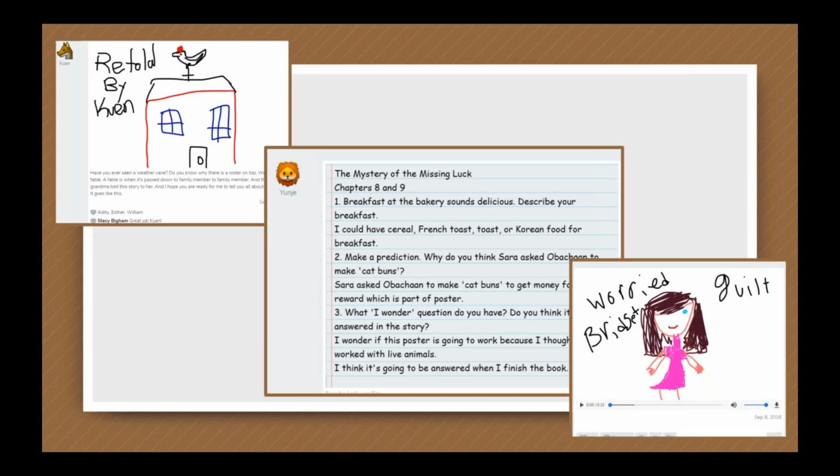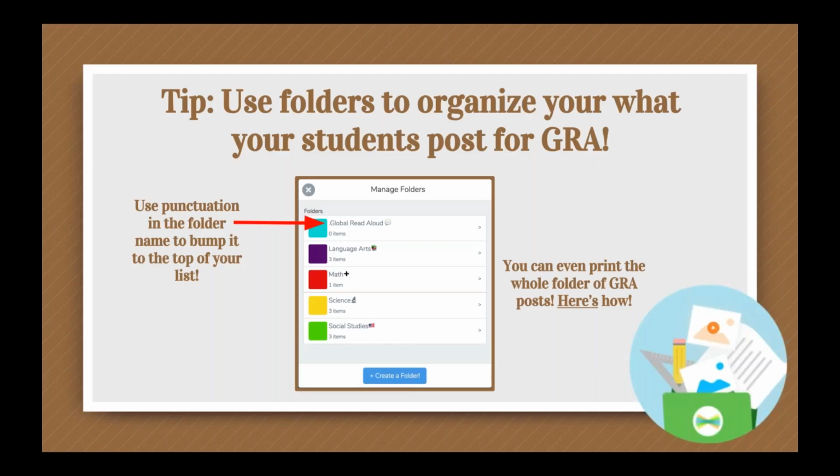So we hope you've picked up a few good new ideas tonight as far as what your students could be creating in Seesaw as it pertains to Global Read Aloud.